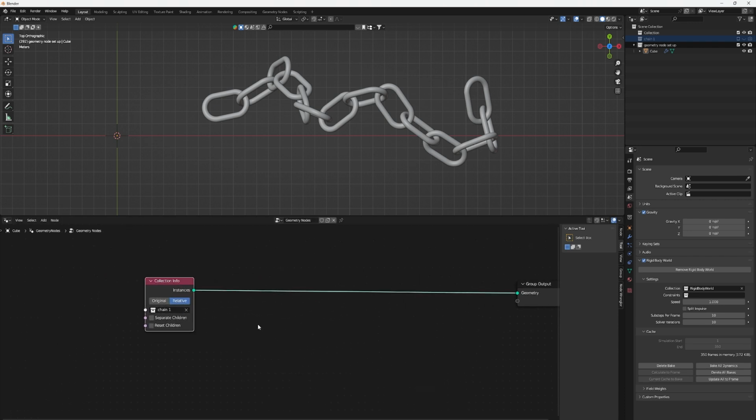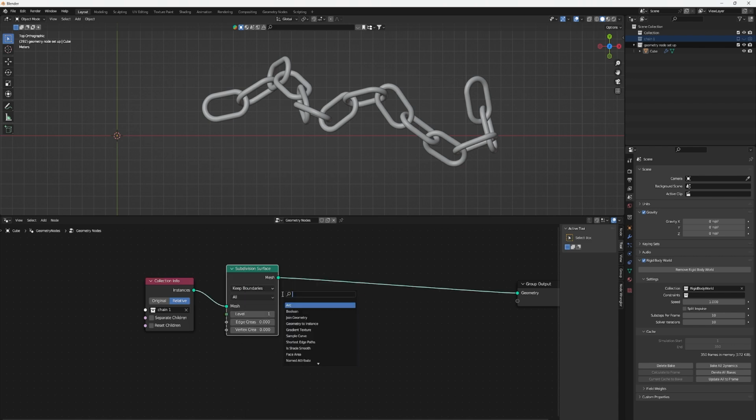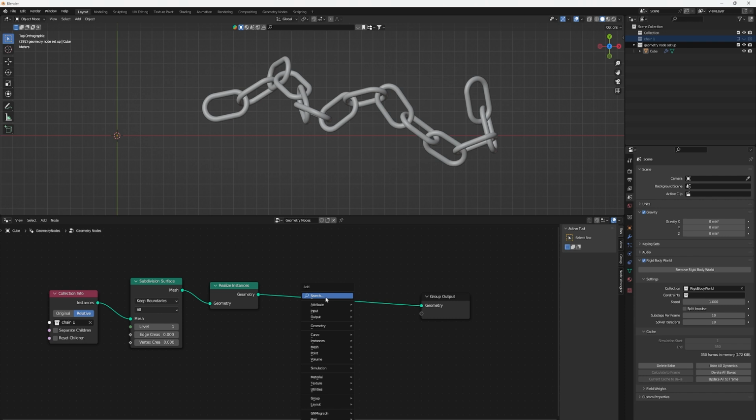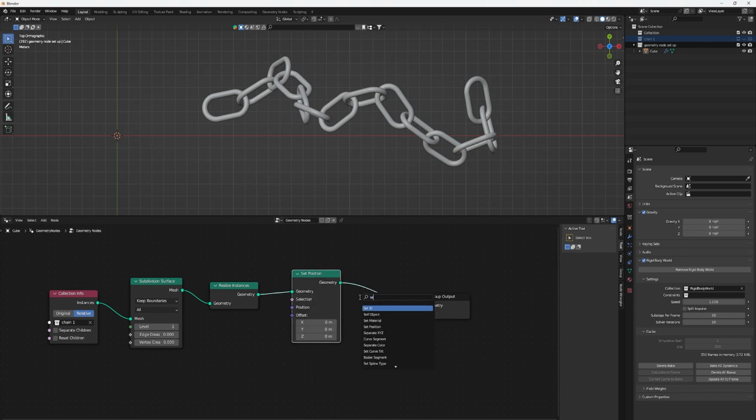From here, I'm gonna start adding in some more nodes so that we can create a really nice displacement effect. The first node I'm gonna add is a subdivision surface node. The next node I'm gonna add is a realize instances node. Next, I'm gonna add a set position node. Next, I'll add a set material node.